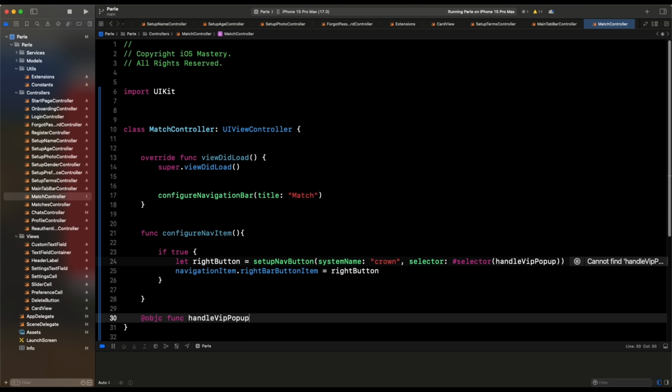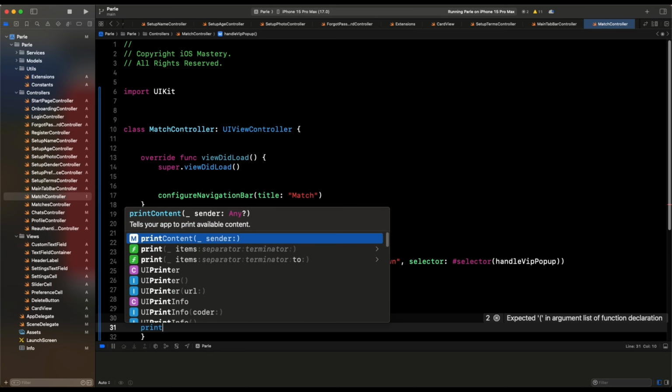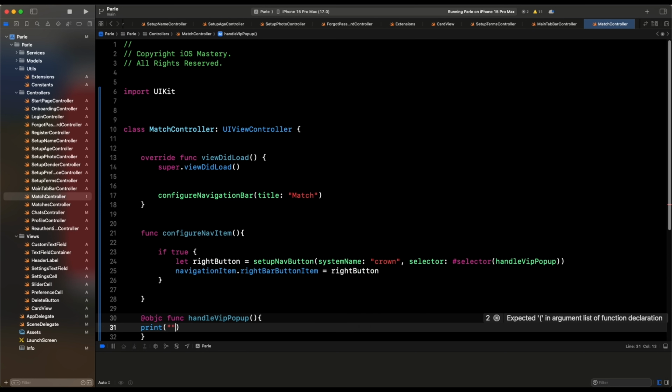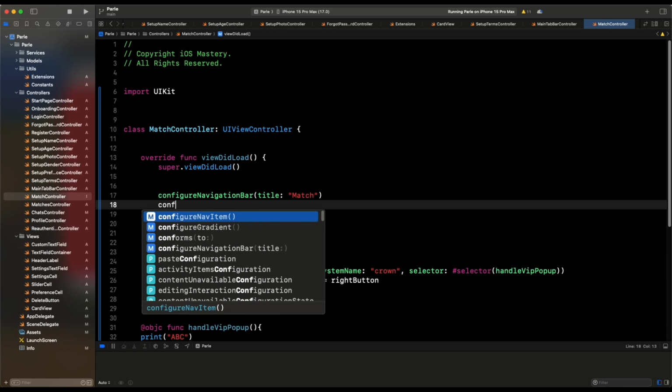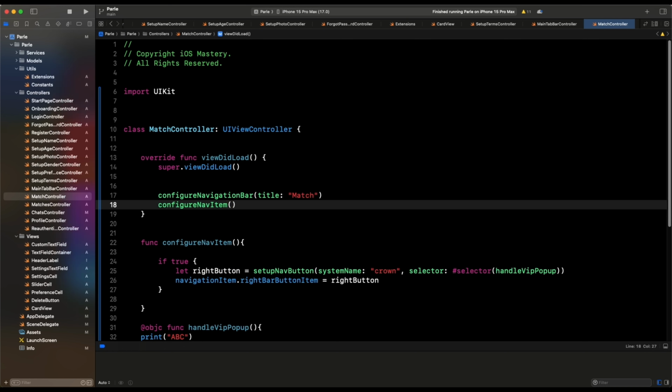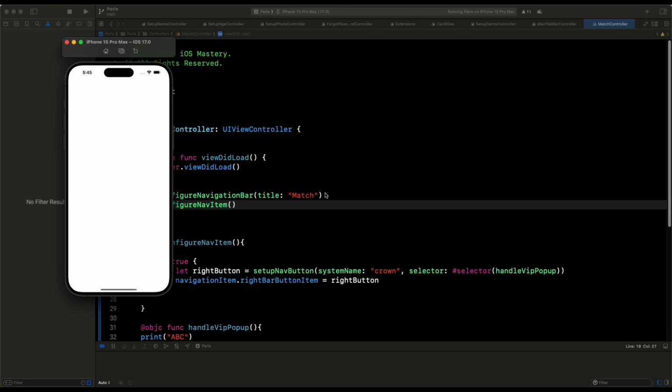right? Like so. And for now, what it's going to do is we're just going to print, and what are we going to print? We're going to print ABC, right? So that's going to be that. We need to call this, right? So how we call that is going to be come here, say configure nav item like so, make sure it works. We're just going to have our glorious crown.